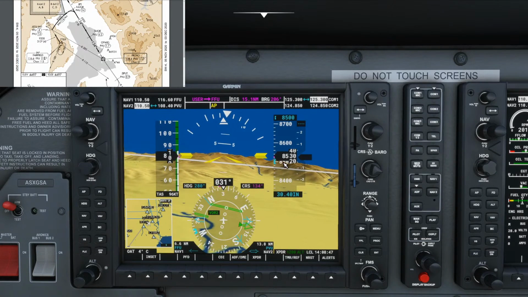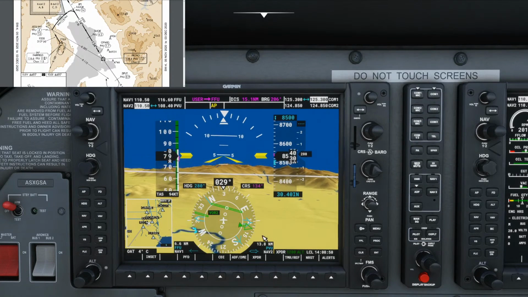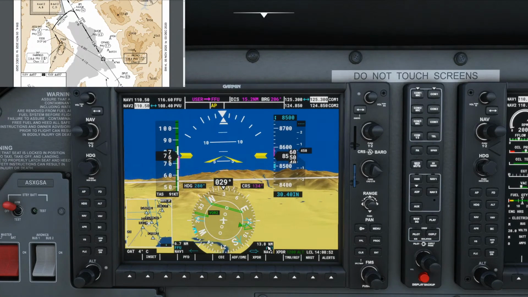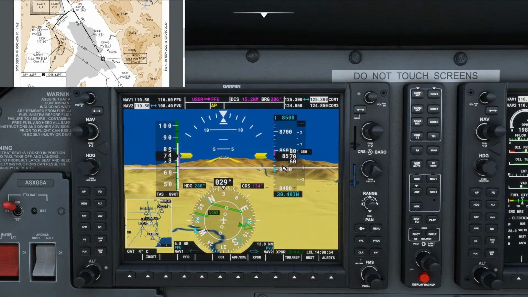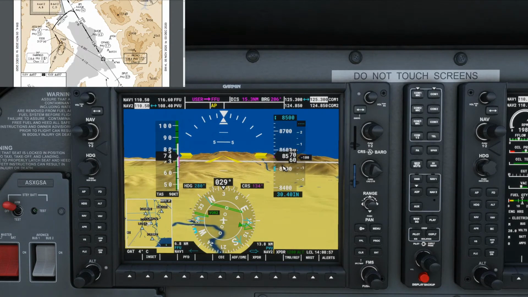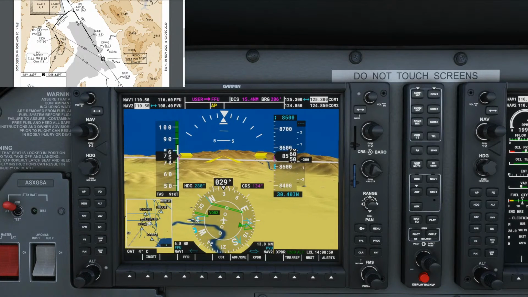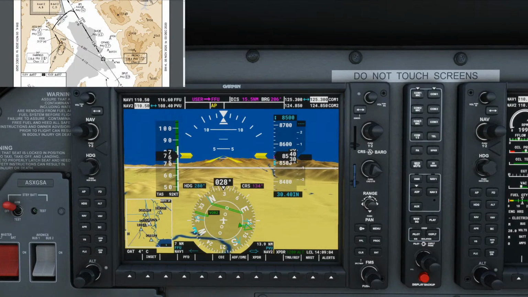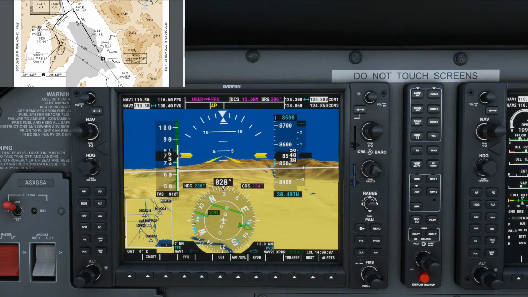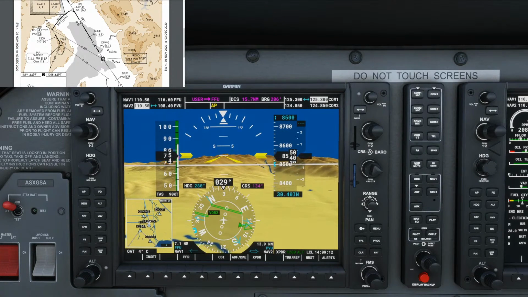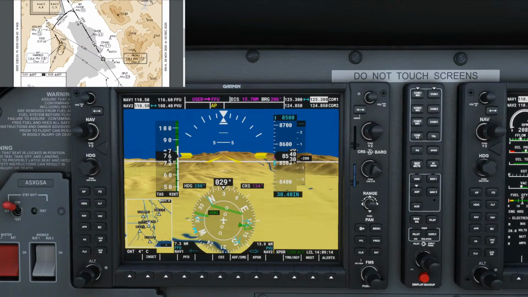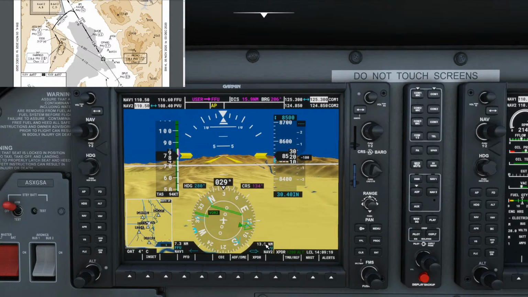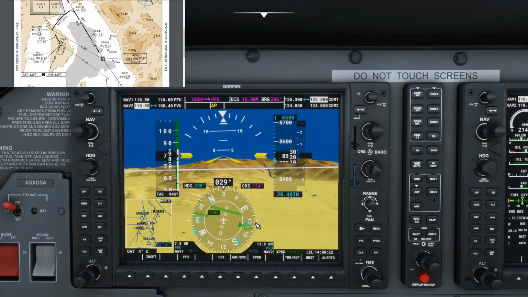So 3.8, 8,005. A little bit more outbound. I'm not trimmed correctly, that's why we keep on trying to go up. 13.9, keep it at 14 as best as we can.